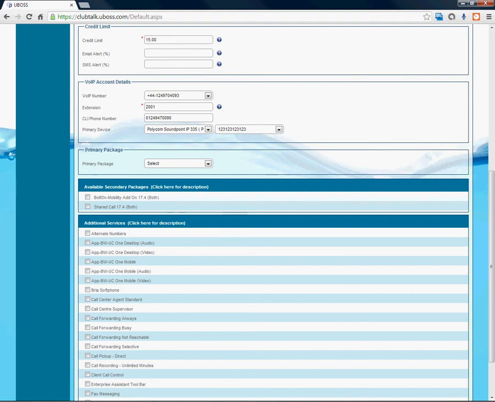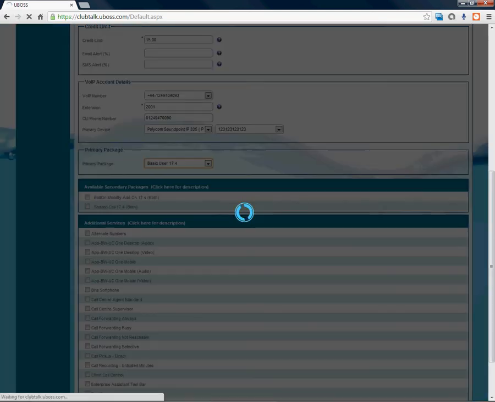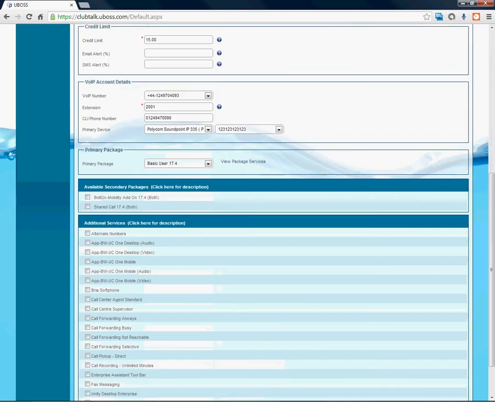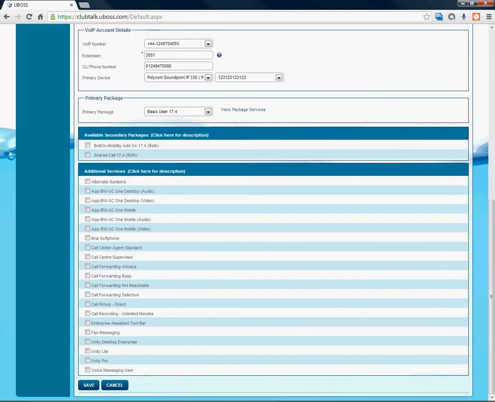Your admin or account manager will have explained about primary packages and which license you need, and you need to drop down the primary package and choose the one that you've discussed or been allocated. In this instance I'm going to add a basic user to this user. That's my license and what I'm able to do, and I don't want anything else.